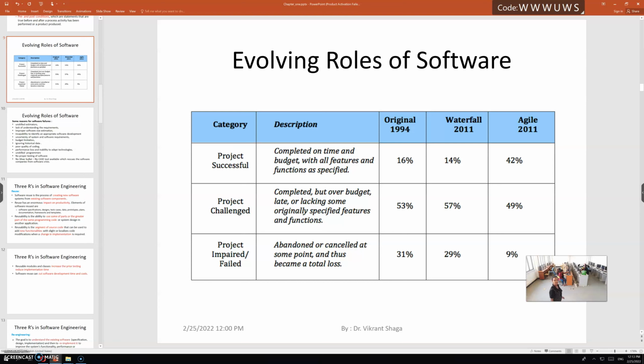In the software process, there is evolving software process with categories, description, original, waterfall, and agile. The first category is project successful. The description is completed on time, with all features and functions as specified. The original in 1994 is 60%. The second category is project challenged, and the third one is project impaired. These are their descriptions, waterfall, original, and agile.